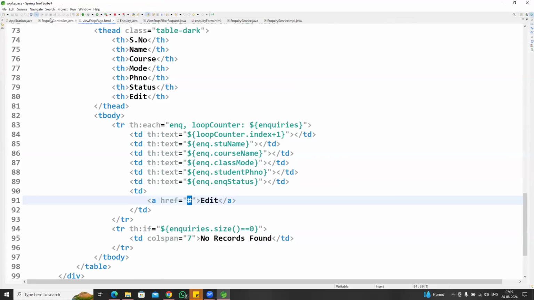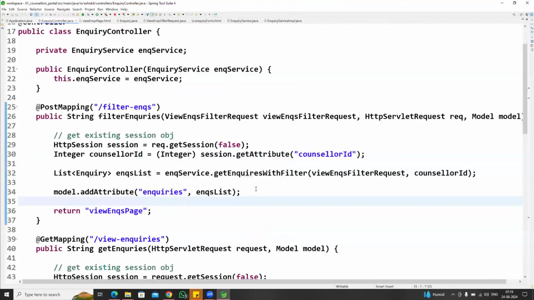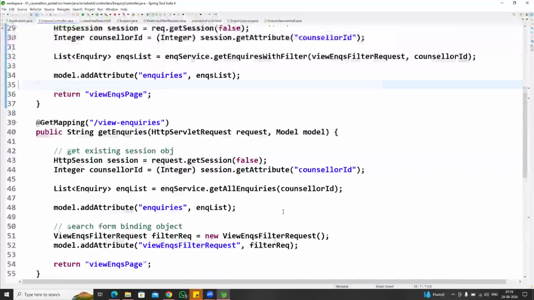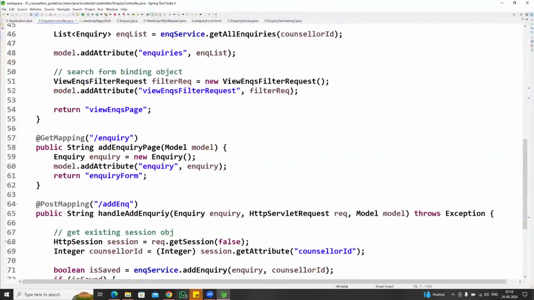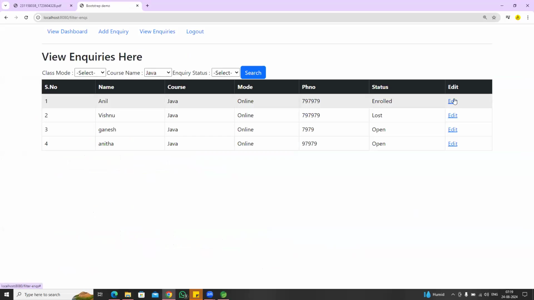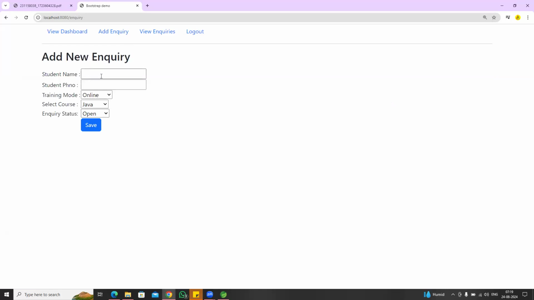So inside the inquiry controller, we should write one method to implement edit inquiry functionality. Whenever you click on the edit hyperlink, we need to get the record based on the inquiry ID, and we need to display it in the same page in the editable mode. There we should be able to update the inquiry.